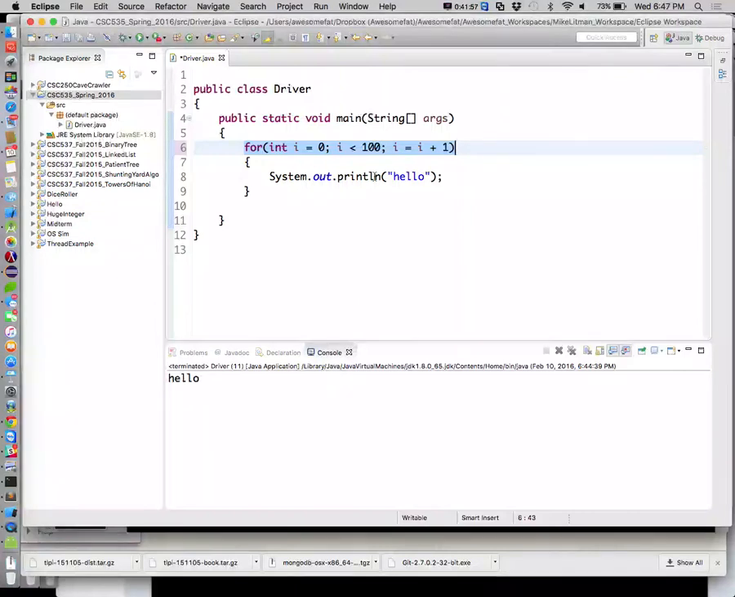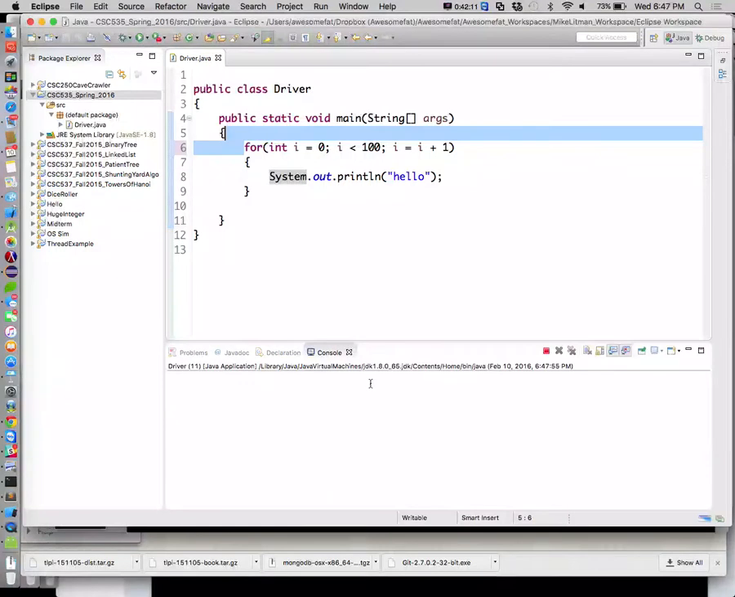Now, what's that something? It's what's inside of these curly braces. In this case, it's hello. This line says print out hello. I'm printing out hello 100 times. Make sense? So we need to be able to read that code. And they're not all going to be easy like this. Right? But there's two sides to this.